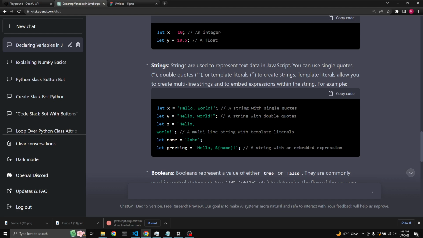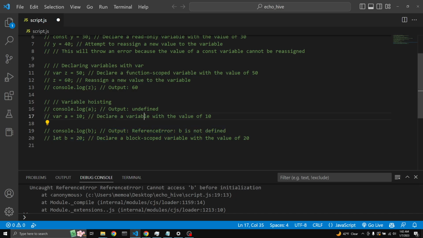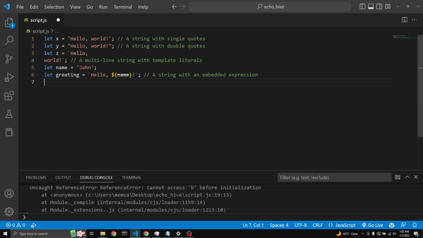You can use single quotes, double quotes, or template literals. This is what this little symbol right here is called, to create strings. Template literals allow you to create multi-line strings and to embed expressions within the strings. And then here is an example. Let's just copy and see what it does. So here we're saying x is equal to hello world, and it's declared with a single quotation mark. And the quotation marks have to be on both sides.